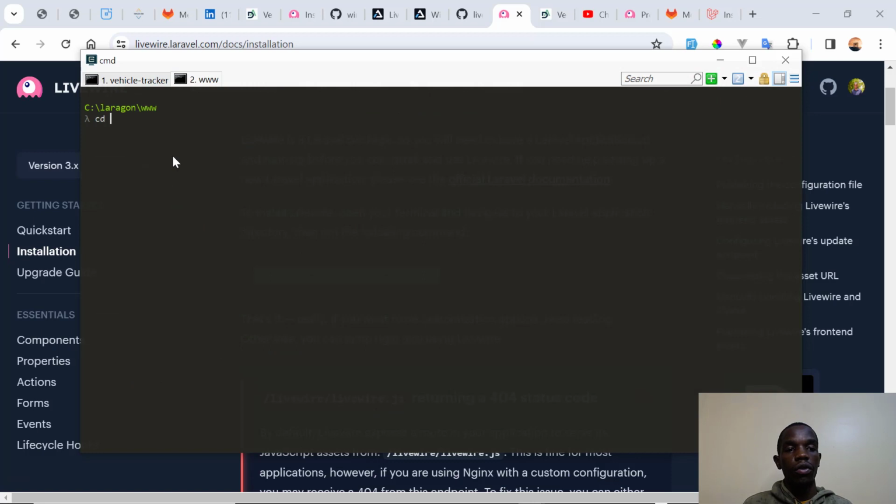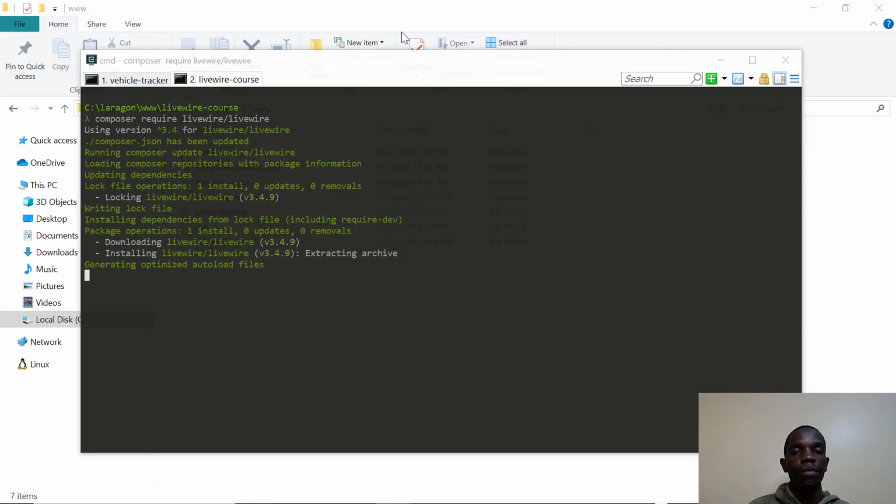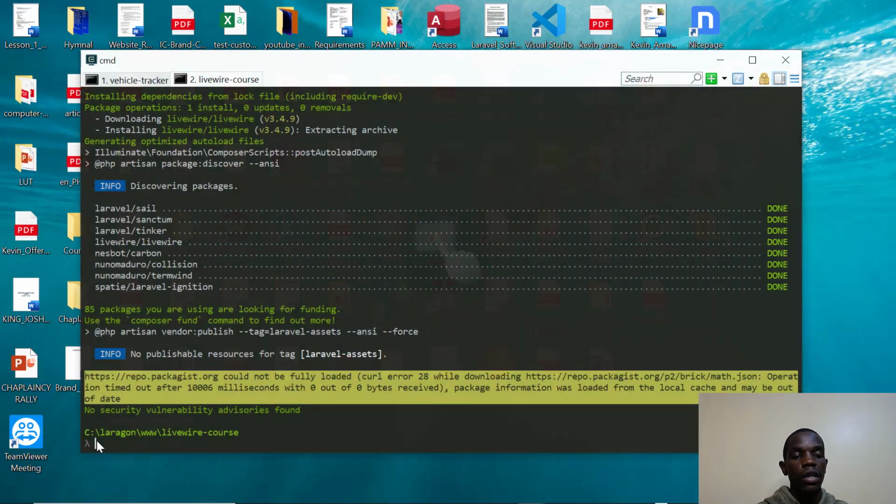So I'm supposed to go inside our project, which is called Livewire. And then I'm going now to paste this inside, hit enter, and now install Livewire here. As you can see, the process is going on, telling me it's downloading Livewire. Just a few seconds and it will be done. And so Livewire is installed. So let me just clear the terminal here.